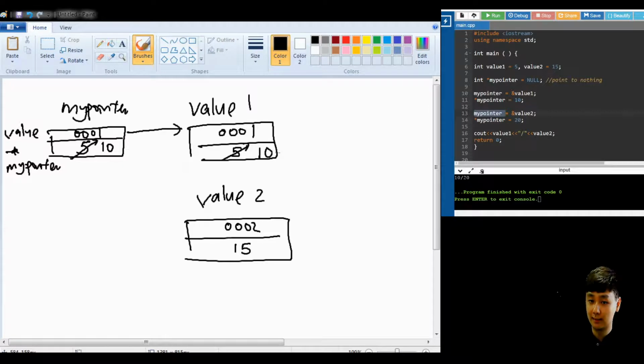Now line 13. You repoint my pointer to value 2, so you break the previous pointing. Now it points to value 2. Since it points to value 2, the address will be changed to 0002, and the content will also change to 15. This is the effect of line 13. Now move to line 14. You assign 20 to the content of my pointer, so you change it to 20.